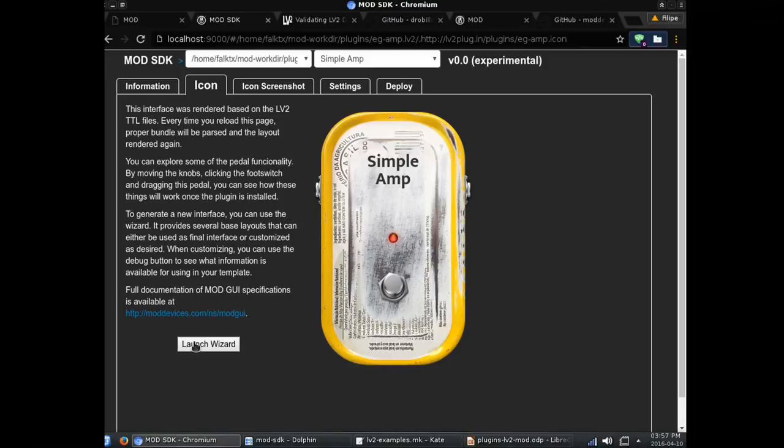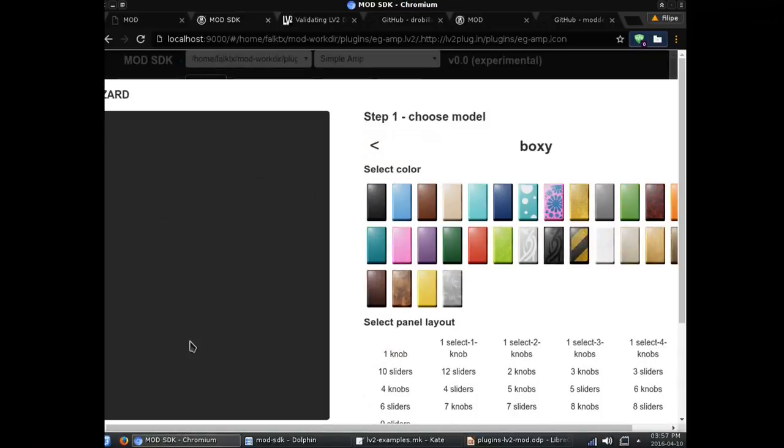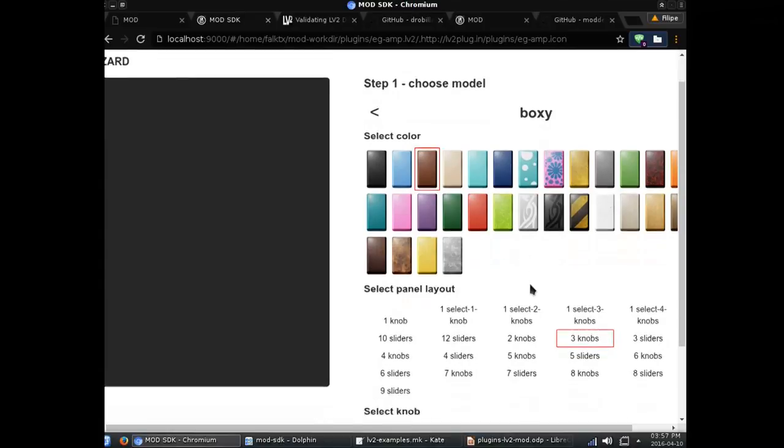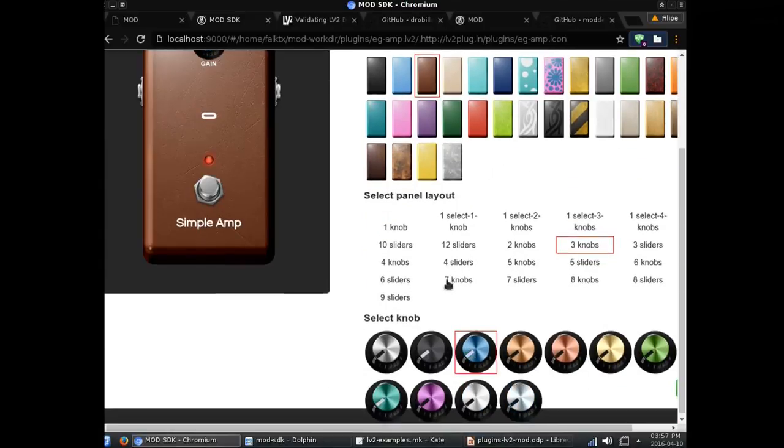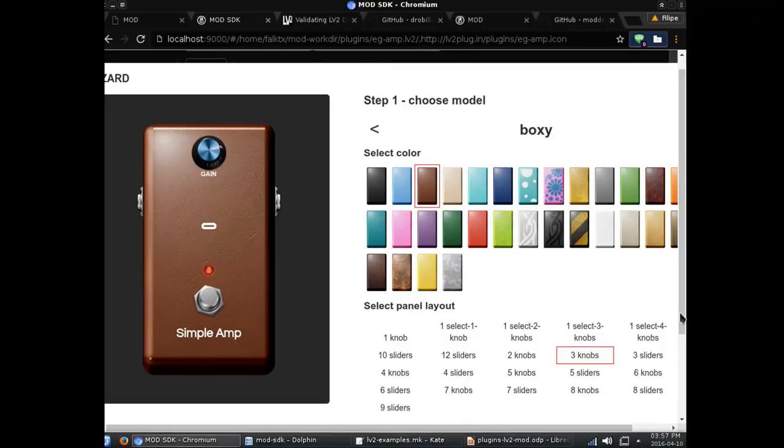And well, if you haven't seen this, this is pretty nice. You have your default Tuna can. There's a button here to launch a wizard. And we have some templates ready to use. For example, a brown one with three knobs with this style. That's actually just one of them. And with that, we have an interface for your plugin.